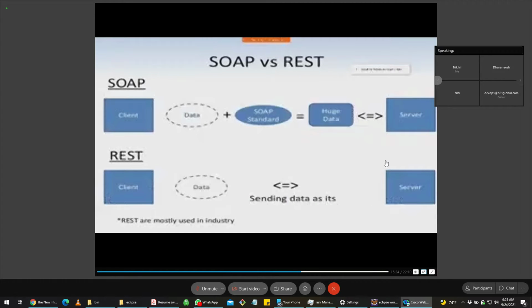Okay, client data, SOAP standard, huge data server. So the SOAP standard, some level of standard it needs to follow, which forces you to follow. But with respect to REST, nothing is there. Okay.